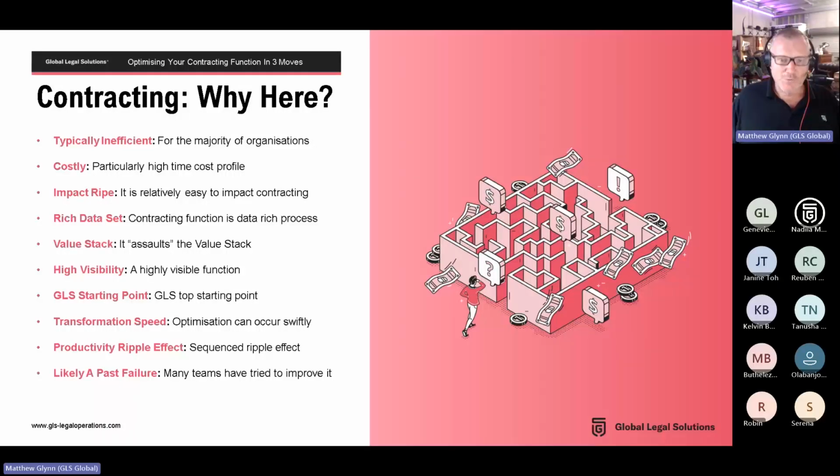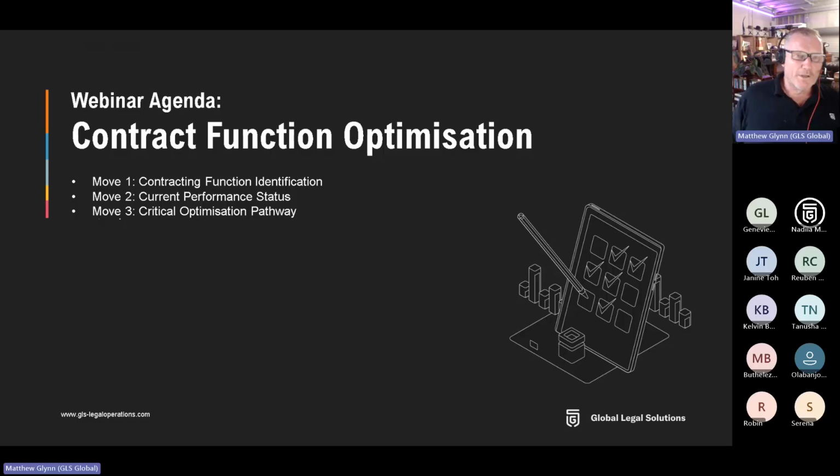Now, in terms of what we're going to cover today, we're going to look at 3 moves. Here's the spoiler alert. I'm going to tell you what they are straight up. Move 1, contracting function identification. Move 2, current performance status. And move 3, critical optimization pathway. Okay? So let's look straight away at move number 1.